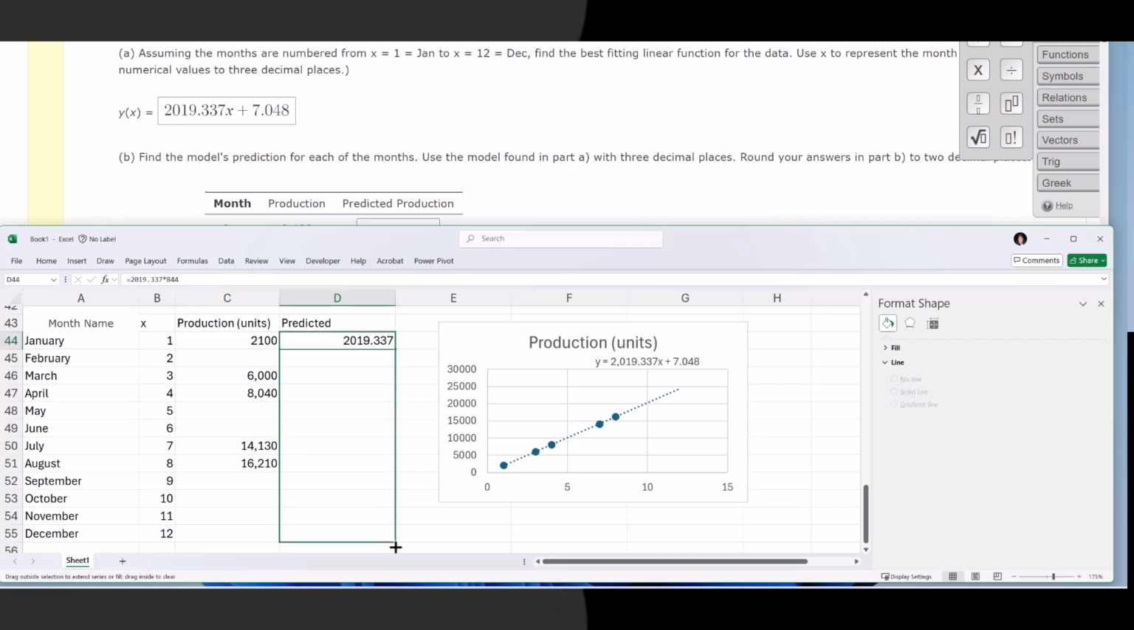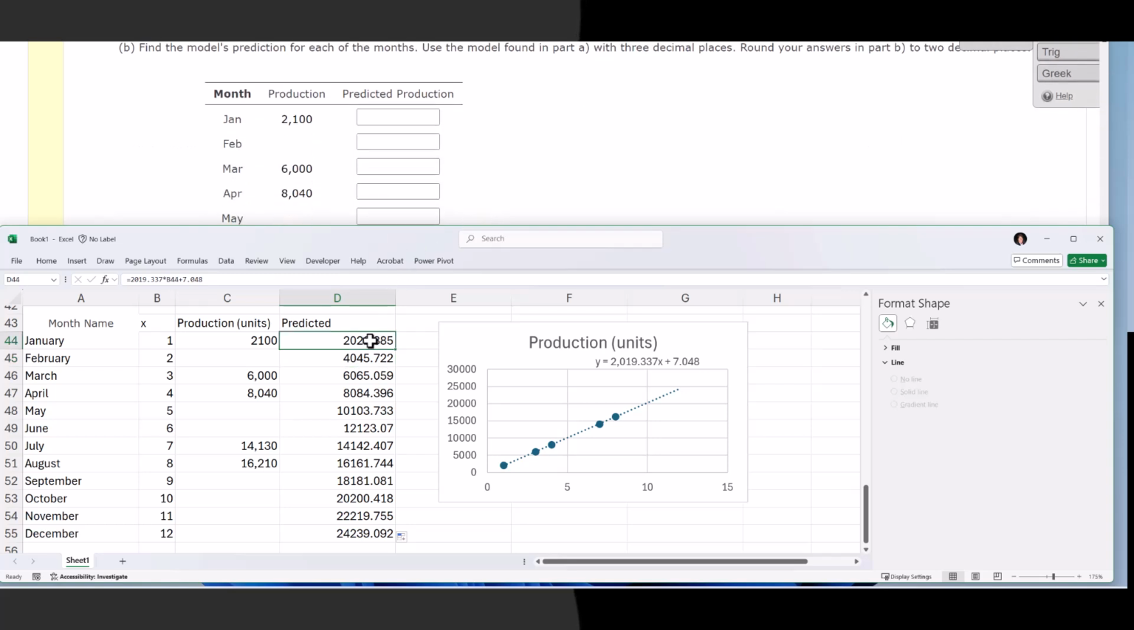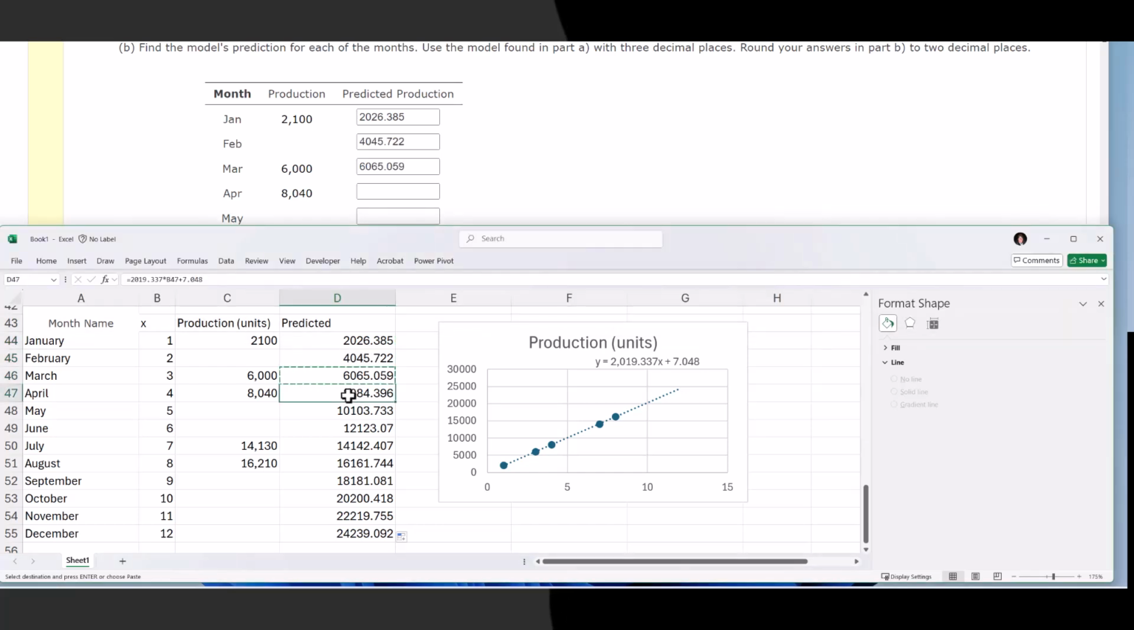That can be copied down and make sure that on each row, oh, I didn't add in the intercept, plus, excuse me, 7.048. There we go. Let me update that now. There we go. So even though I don't have data on how many units were produced, my estimate is 4,045 by the end of February. So each of those numbers needs to be put into our prediction. Just copying and pasting each one.